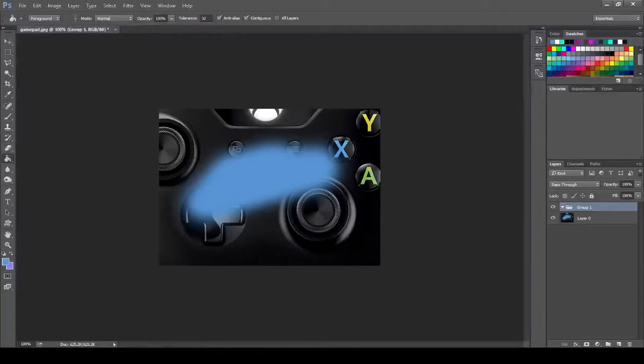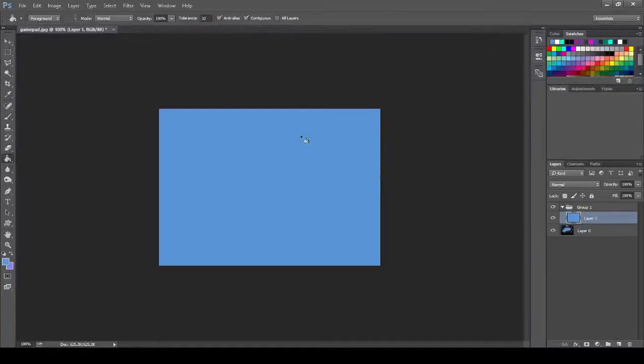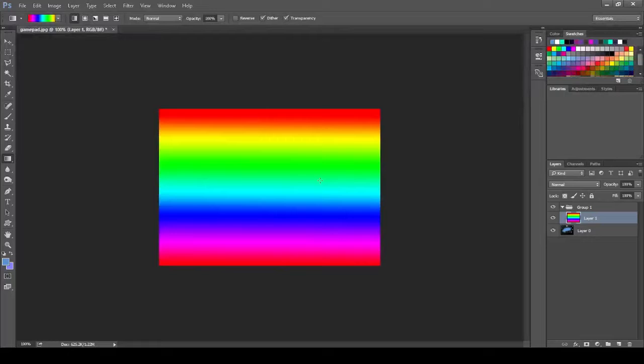The gradient tool and paint bucket tool are used to make backgrounds. Say I wanted a blue background, you'd make a new layer, which would be this option here, and just click and you get a blue background. The gradient tool uses different types of colors. For example, the colors you see here, say I wanted a rainbow background, you can just click and drag the line up and you basically get all these different colors.